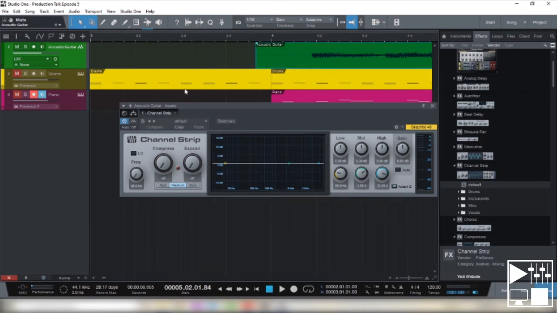So I'm going to unmute this, and what you have here is your low cut. You can engage and disengage your low cut. You have a very concise version of a compressor and an expander. You have a 3-band equalizer here, and you can see your equalizer settings there, and you have your gain. So this is the very basic channel strip that you actually can use.